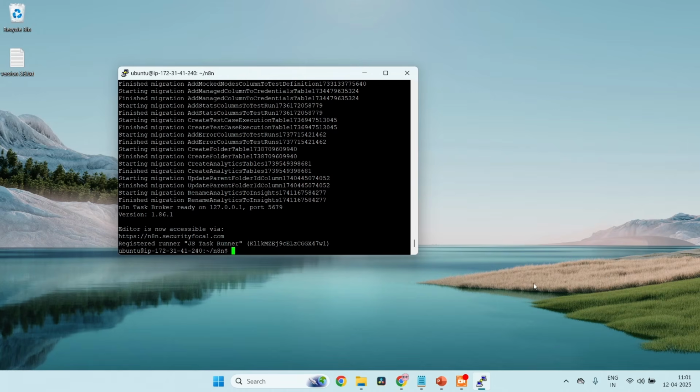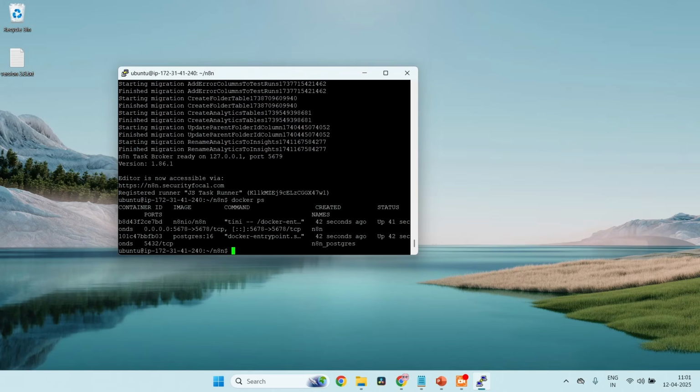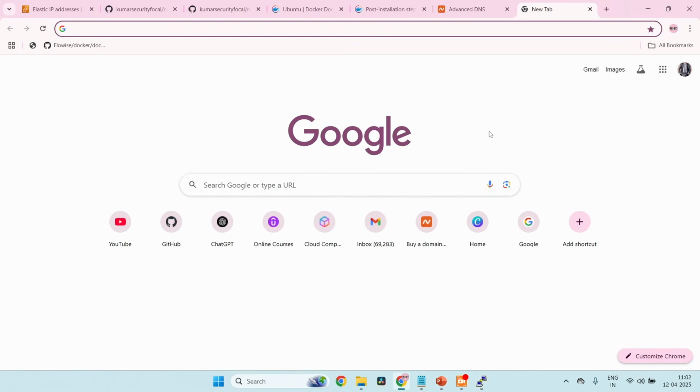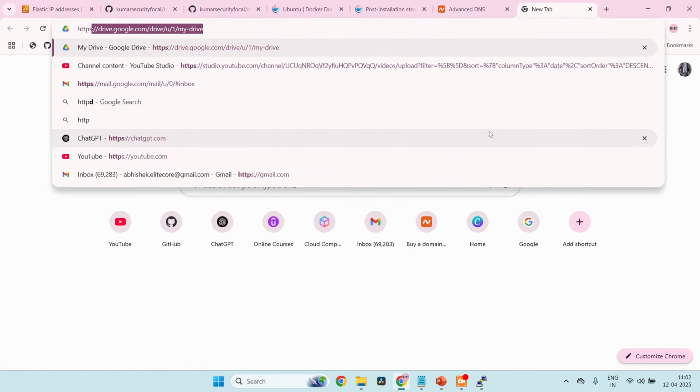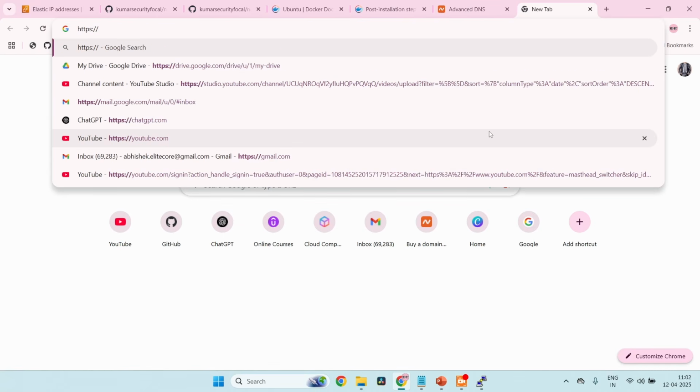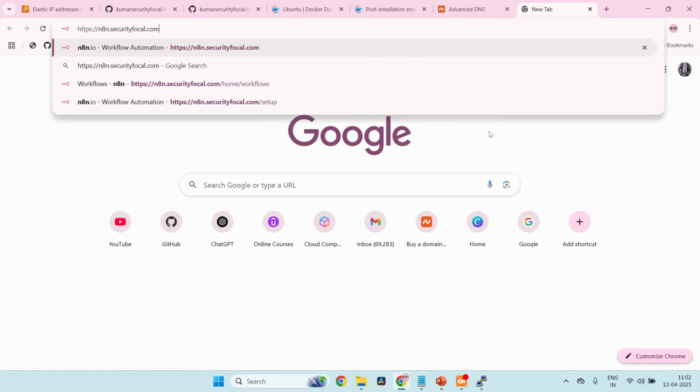And to do that, okay, before that, if you want to see what Docker containers are currently running, you can just say docker ps, and you can see two containers. One is our N8N container, and the second is our Postgres container for N8N. Now we can try to connect to this one from our browser, and to do that, what I'll do is I'll put http colon slash slash, and then I'll say n8n. So you should have your FQDN here, right? That you have to put.